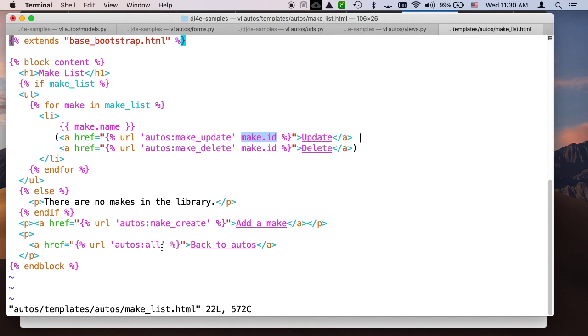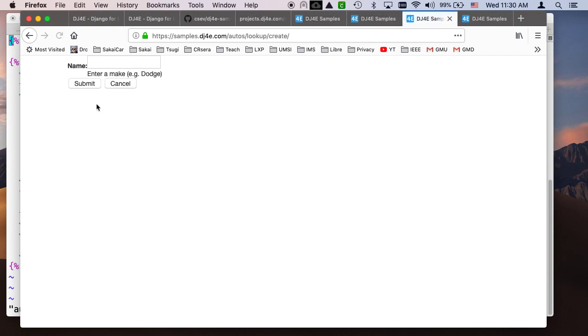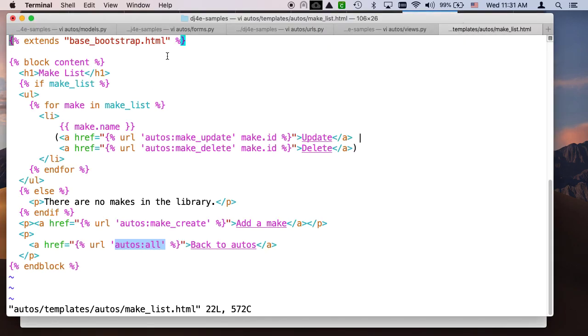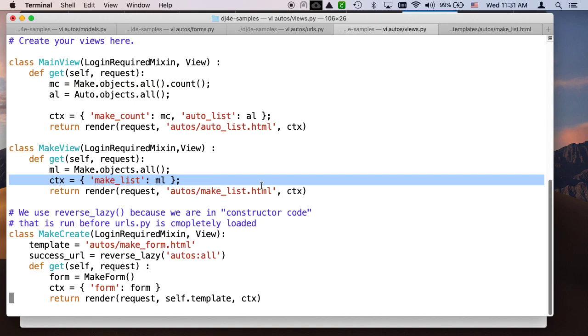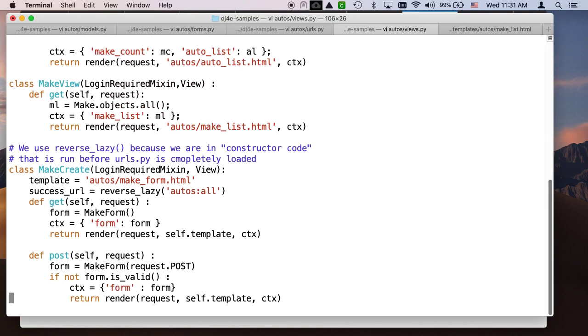And then just some links to go back to the various things, so that we can get back to autos, view makes, add a new make, cancel, all that stuff. Okay? So that is the views.py for listing the autos and the makes.